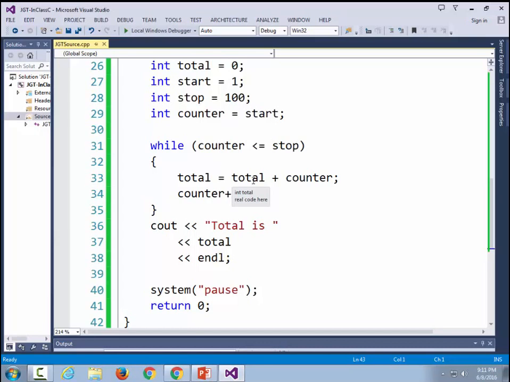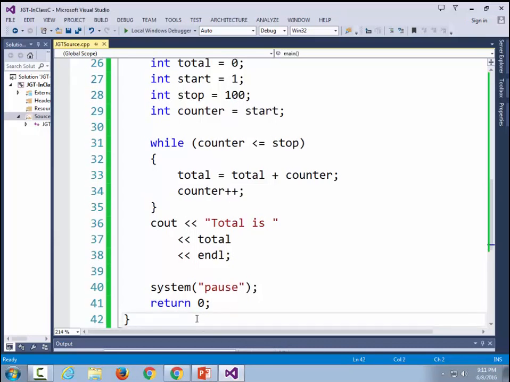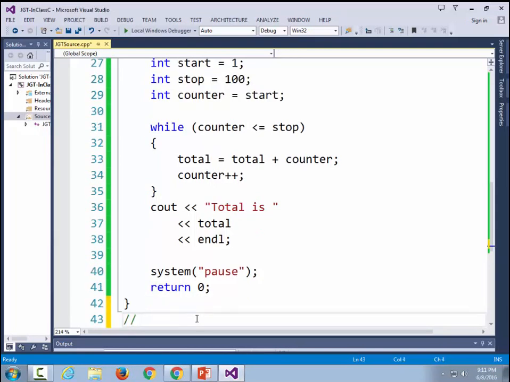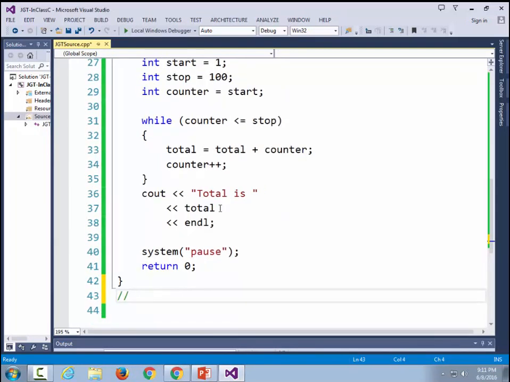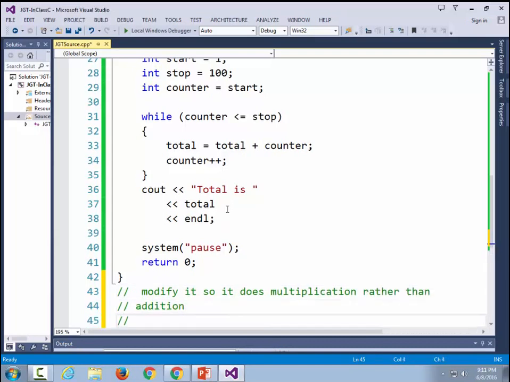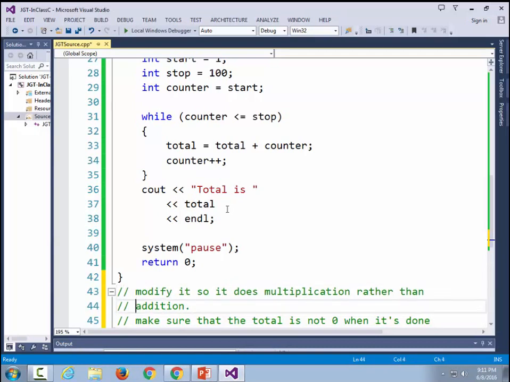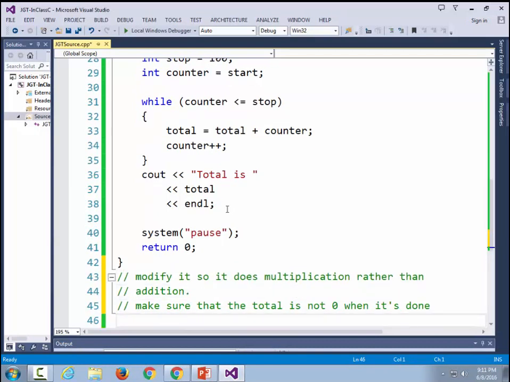Okay, so just as a little bit of a thought puzzle, I want you to modify this program after you get it working, and I'm going to wander around and make sure that everybody gets it working. Modify it so it does multiplication rather than addition, and make sure that the total is not zero when it's done. If you run it and it says zero, then the implementation of it is not complete. So work on doing that yourself. We'll do it together at the end, so if you don't get it done, that's fine. But see if you can get that to work.